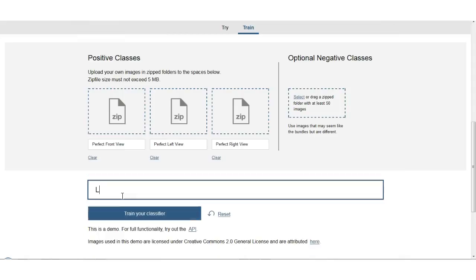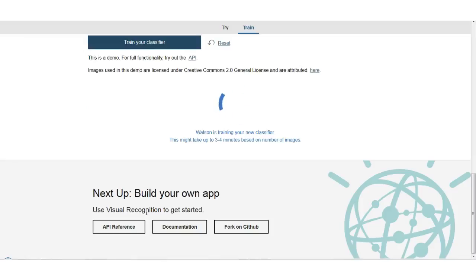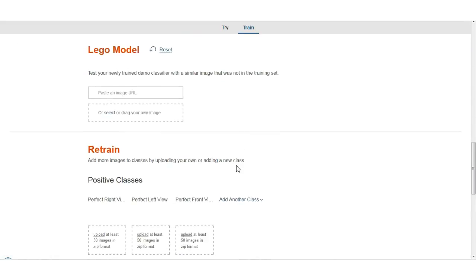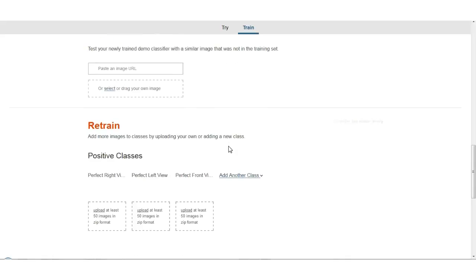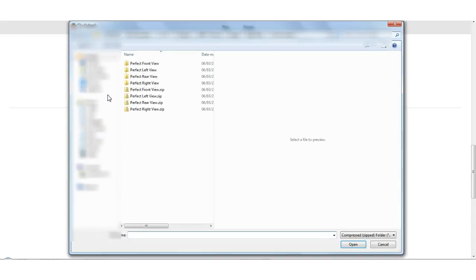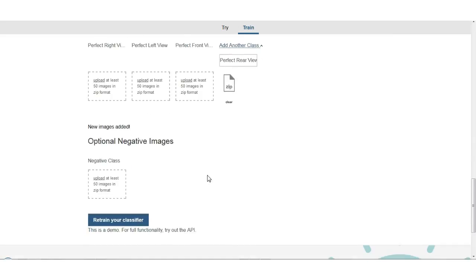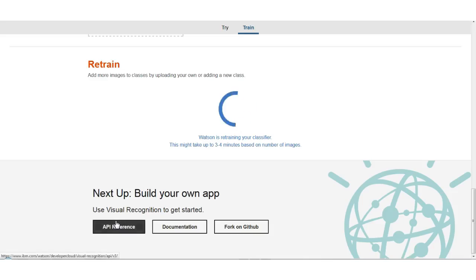Okay, it's a Lego model. Now I'll quickly train this. Okay, so we've got all the images in there. We've got positive right view, positive left view, perfect front view. I'm going to add the rear class onto this now. So perfect rear view, a zip file, as I said. And then I'm going to retrain it.